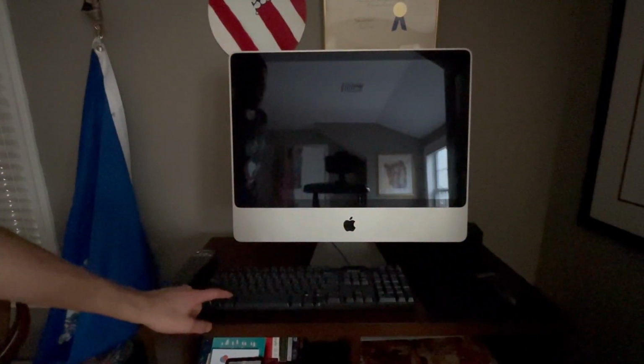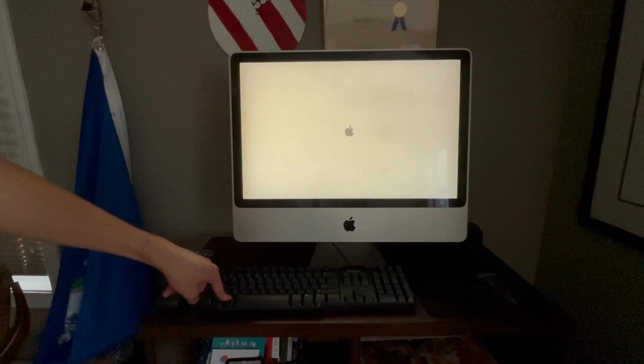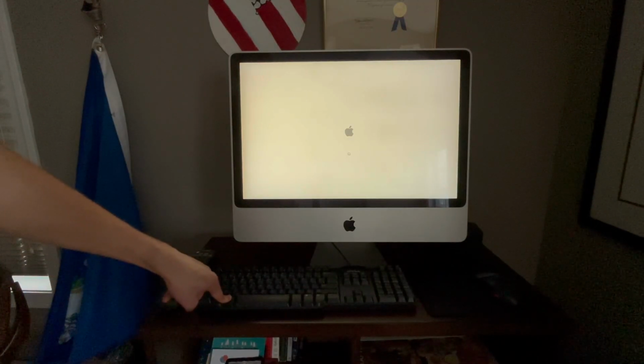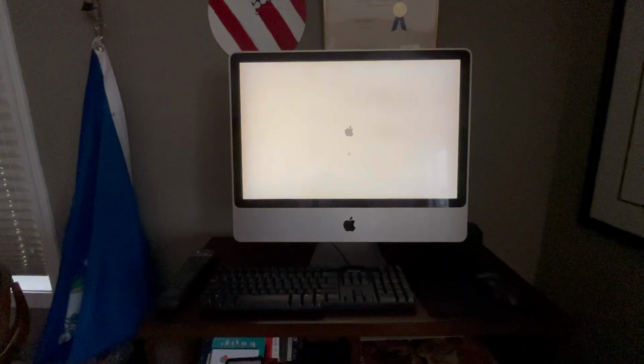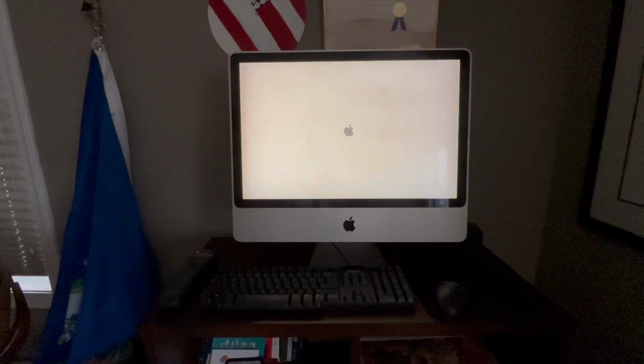So I know I need to hold down the Alt key to get into the boot picker on here, because we are using a Windows keyboard on this, which is interesting. Okay, I see the mouse flashing, and is it not going into the boot picker? I'm not sure if it's Alt or the Control key to get into the boot picker. I was correct, you just need to hold it down. So we're gonna go into Mac OS X install DVD.